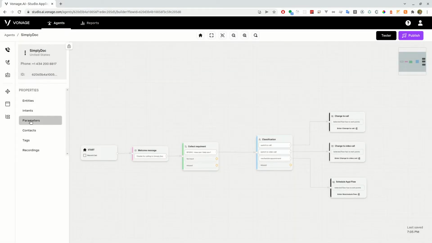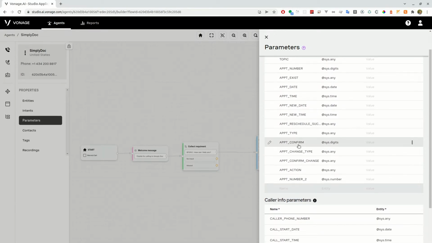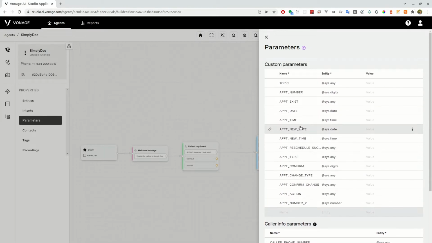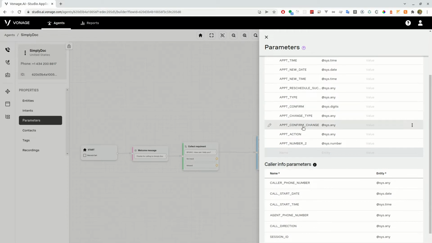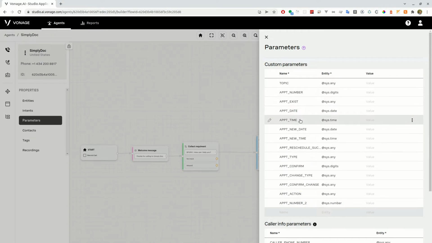Something else to mention is the parameters. Parameters are also really powerful because this is the way we can handle data or values through the flows. And we will check out how to use them through the call flows, how to update the values, how to use them, how to set values to those parameters.